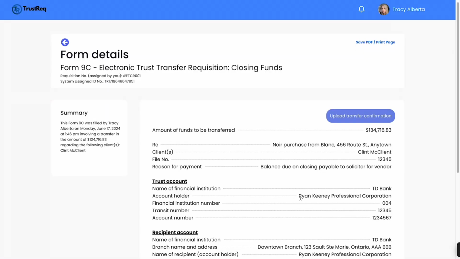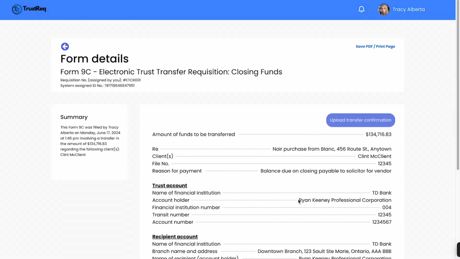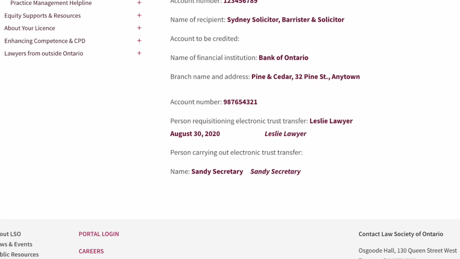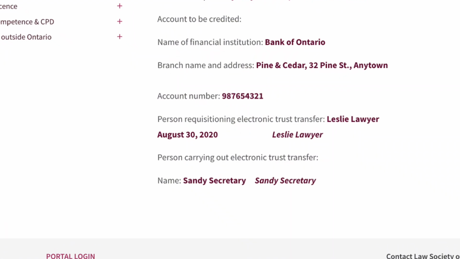However, it's important to remember that there are additional tasks that must be performed in order to be compliant with Bylaw 9. Let's talk about those additional steps now. In the sample Form 9C from the LSO, you might have noticed another signature field in addition to the person requisitioning the electronic trust transfer. A second signature is required from the person actually carrying out the electronic trust transfer.